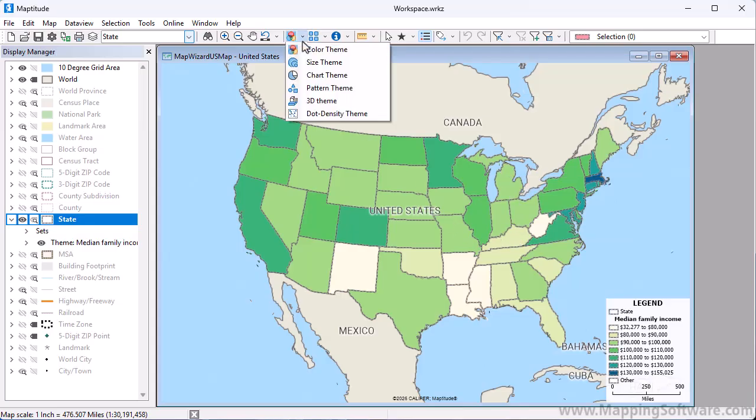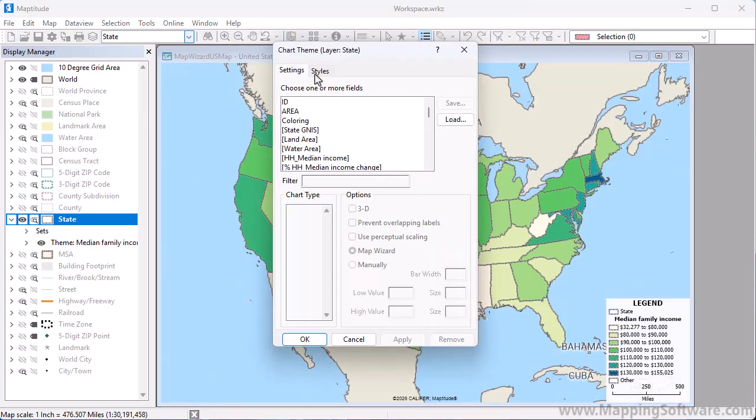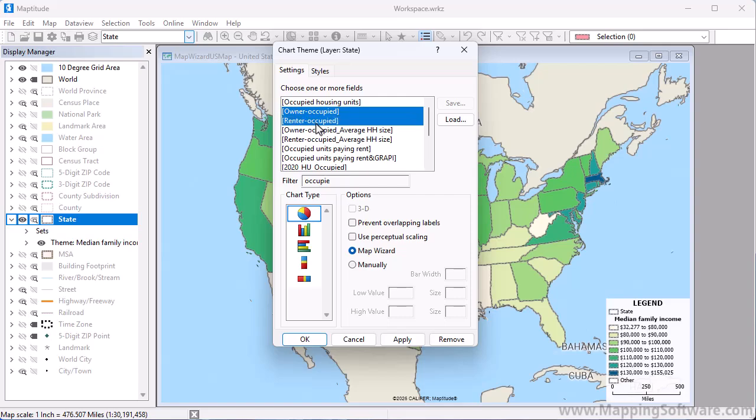To create a chart theme, click the Chart Theme Map Wizard. Choose one or more fields to include in the charts. For example, I'll choose the owner-occupied and renter-occupied housing unit fields. Choose the type of chart and other settings and click OK.